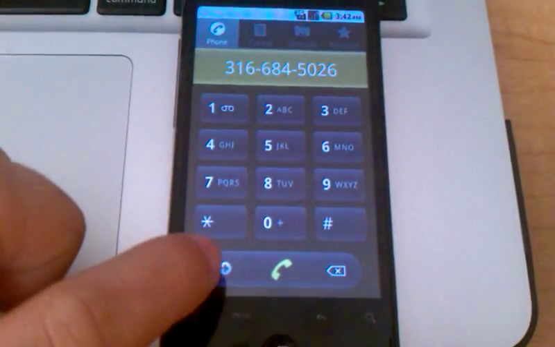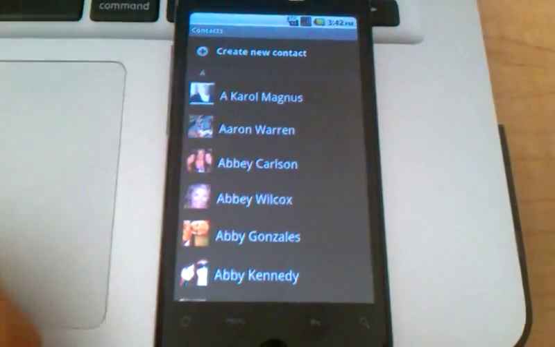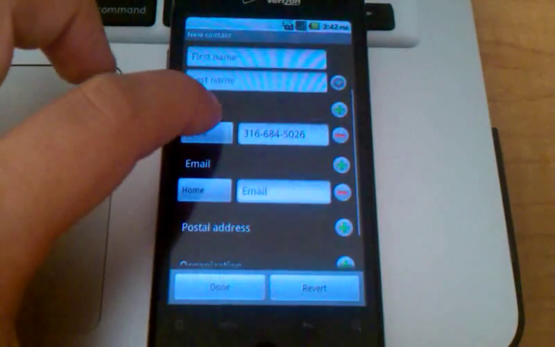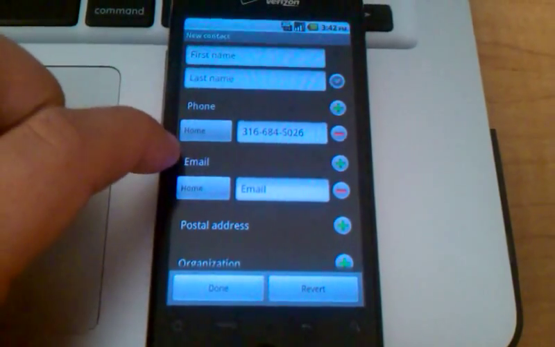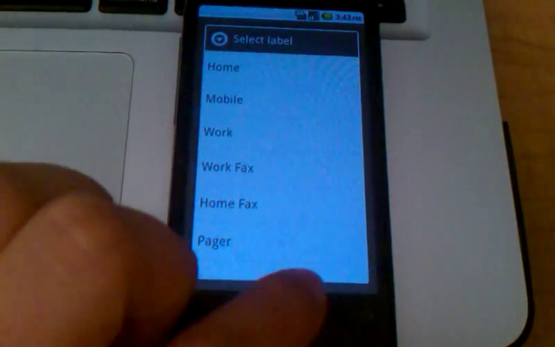And then press this plus button, and then create a new contact. From here you'd enter in the information, first name, last name. You'd select what type of phone that is. Is it a home phone? Is it a mobile phone? A work phone number? A fax number?